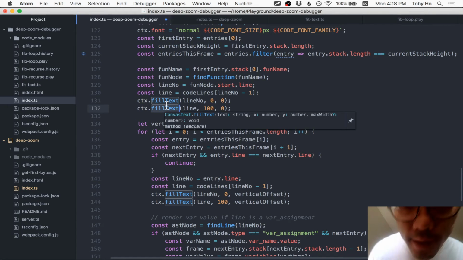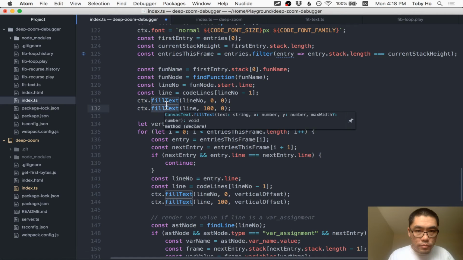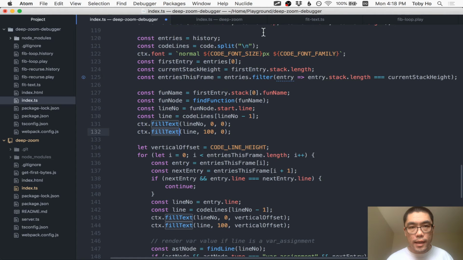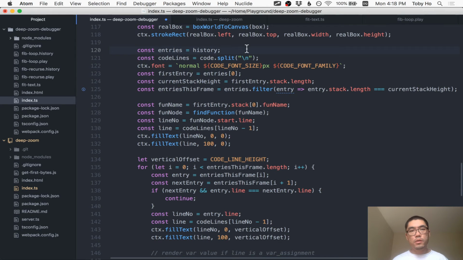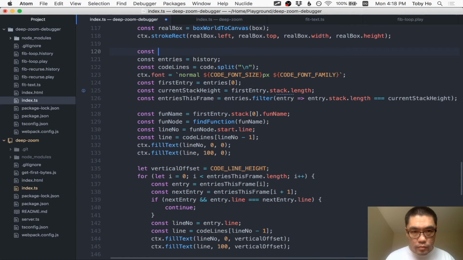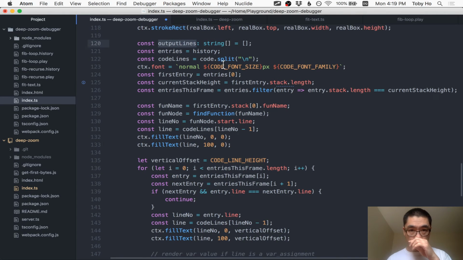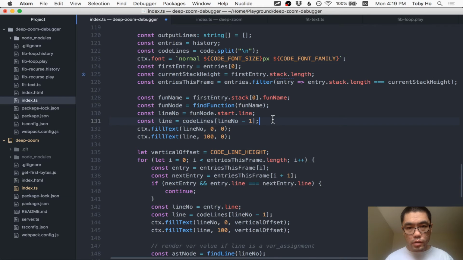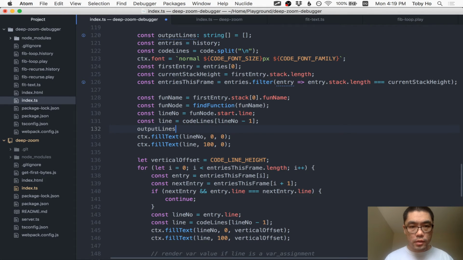So what I'm thinking is we're just gonna buffer the lines that are going to be drawn, and then ask fit text to draw them. So make an array called output lines, which is gonna be an array of strings. And then anytime we want to actually draw a line, we're just gonna push a line into output lines.